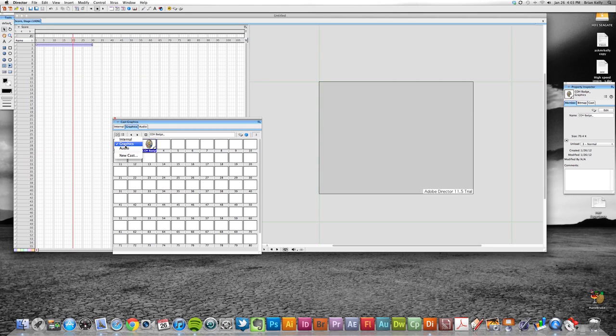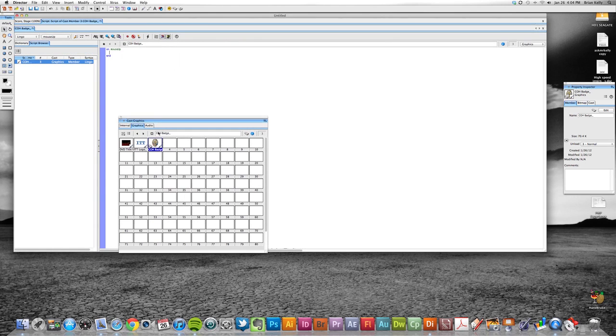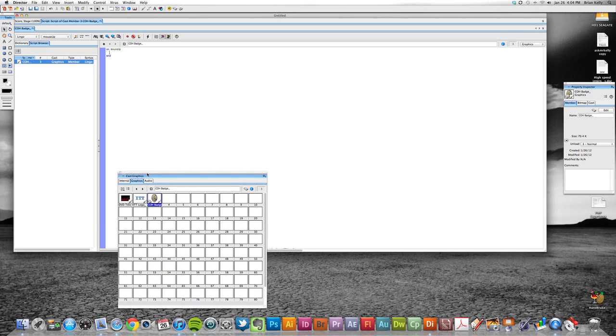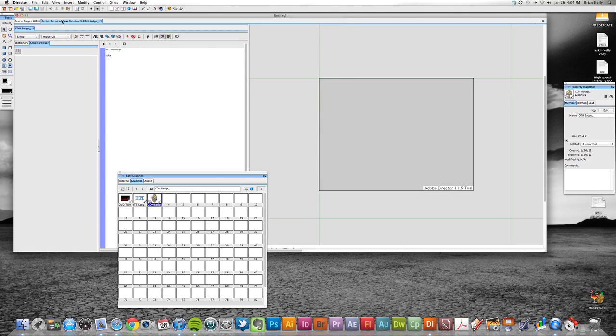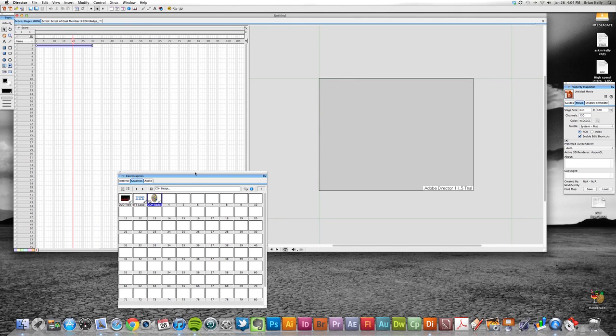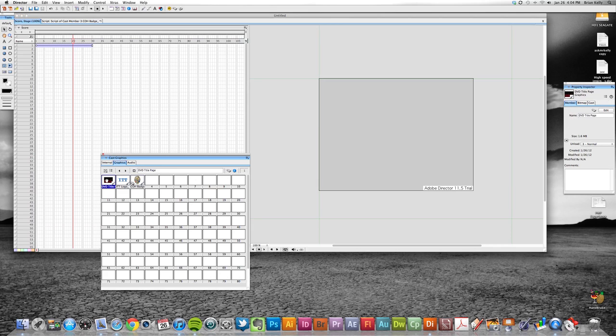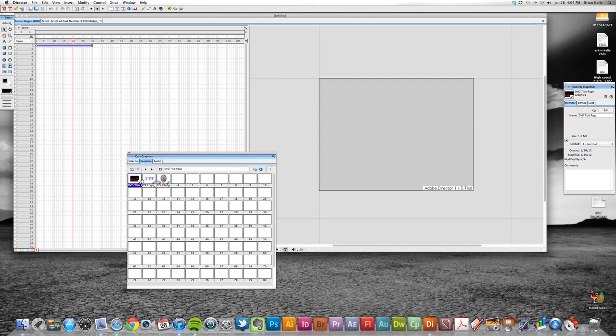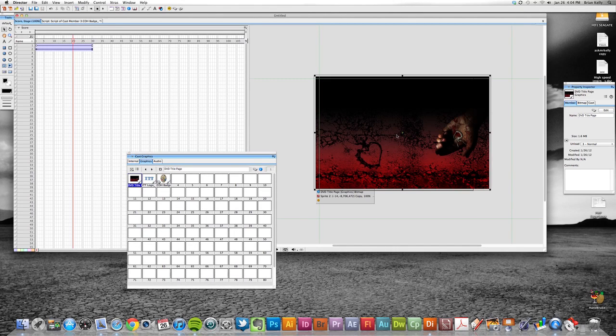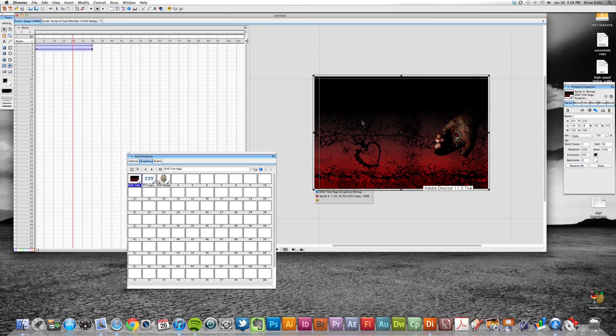And I can also use my drop down menu here to select the particular cast members. I can toggle through my cast members like so. The great thing about this is I can visually see what I'm working with inside of Director. So it's a quick way to see the functionality of the graphics that I have. So I'm going to switch back to graphics. And what I want to do is start to place these graphics onto the stage. So I'm simply doing a drag and drop onto the stage to get those graphics on there.